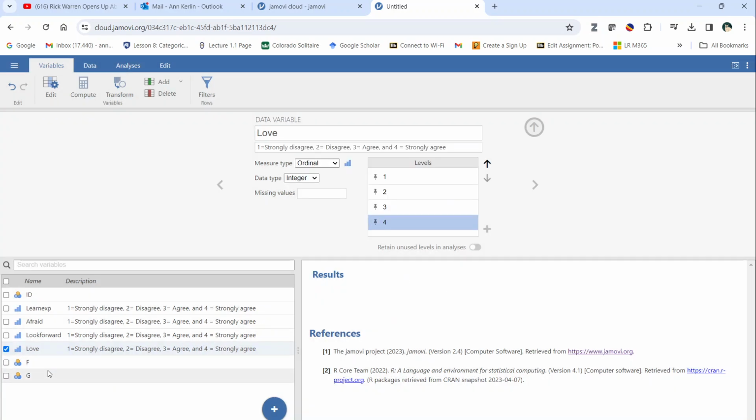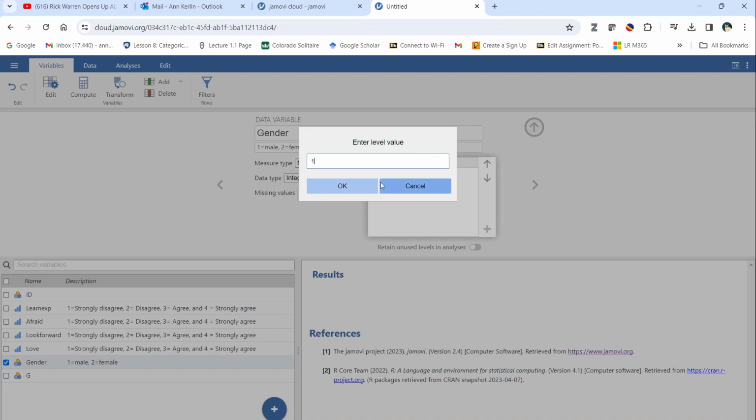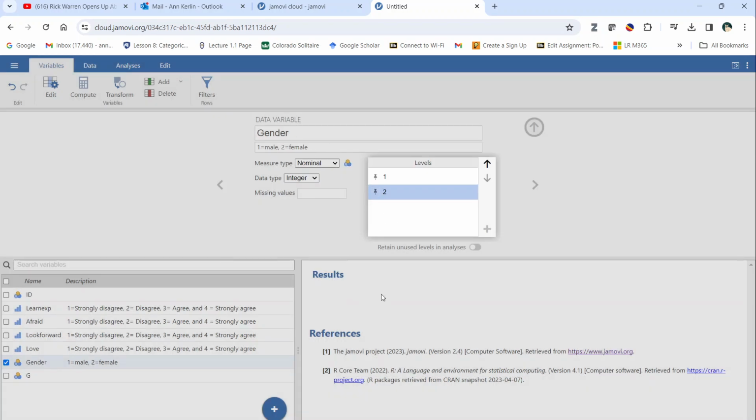Okay, now we're going to go down and add another variable, and we're going to add gender this time. Okay, now which type of data do y'all think this is? Nominal, ordinal, or continuous? If you guess nominal, you're correct, because we're just assigning 1 means male and 2 means female. And so we only have 2 choices here, so we only need to add 2 levels. So we're going to just put 1 and 2 in, and we've got our description. And that one's done.